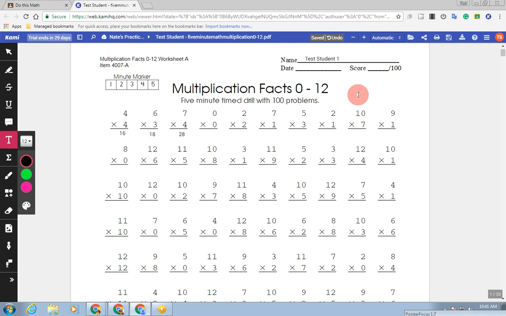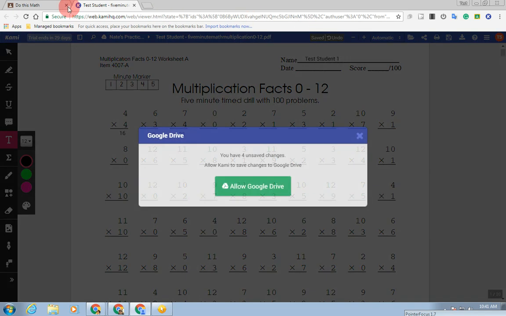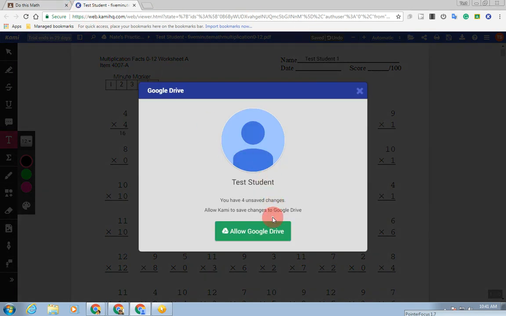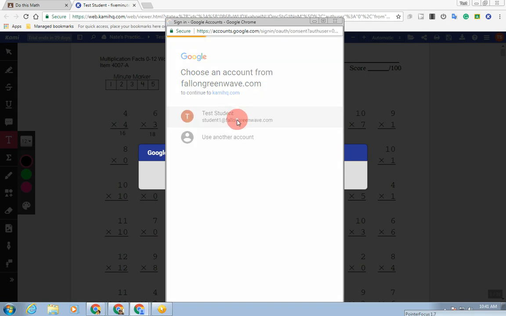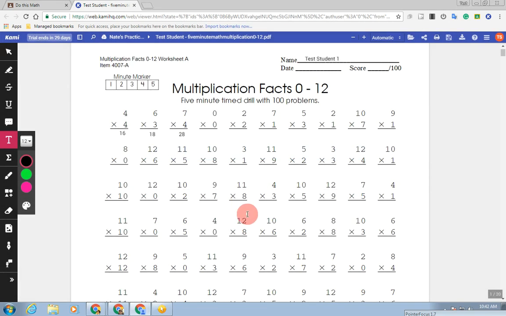So if I were to look in my Google Drive, I would see that I have a copy of this. Now, even if the kids just try to shut it down or something, it's going to say, you have some changes. Do you want to allow it to? Yes, allow Google Drive. It'll ask for permissions, which is fine. Nobody's hacking you or anything. That's cool. It's just saving this into Google Drive.